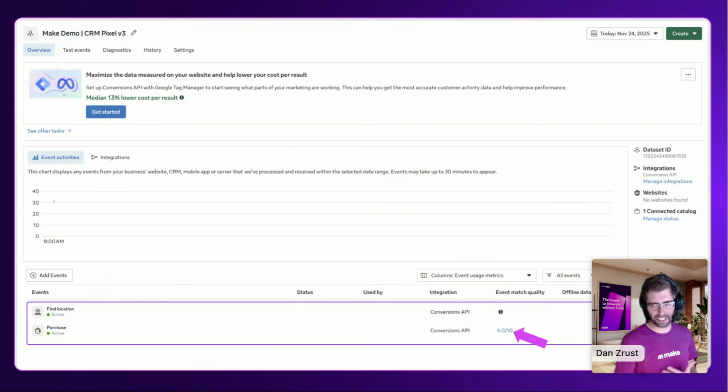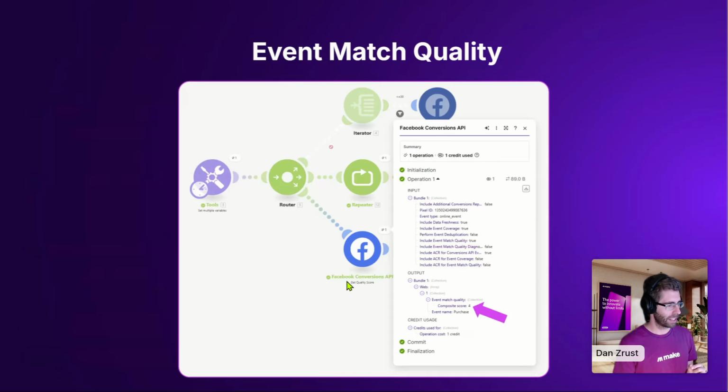But I at least know that it's not good and I should improve it, right? Now, the good thing is that you don't have to go to Meta anymore to track this indicator, because we have recently released a new module in Make which can do it for you. So you can retrieve the event match quality score by using the get quality score module within the Convergence API app. And it's gonna give you the same results which you see in the web interface, right?